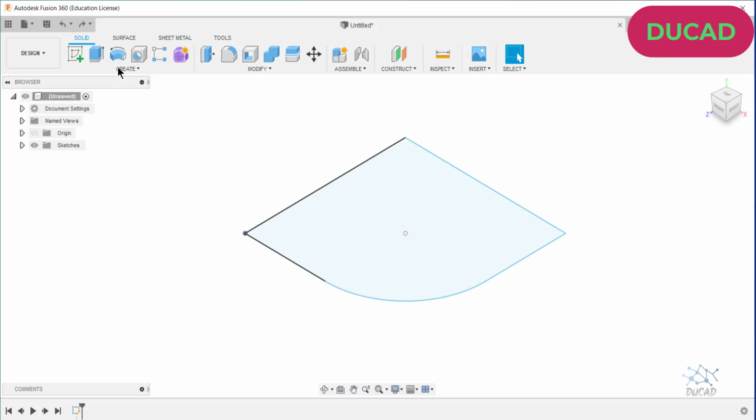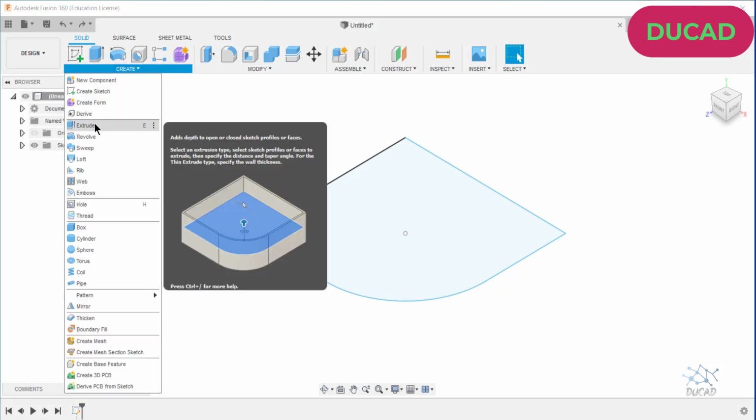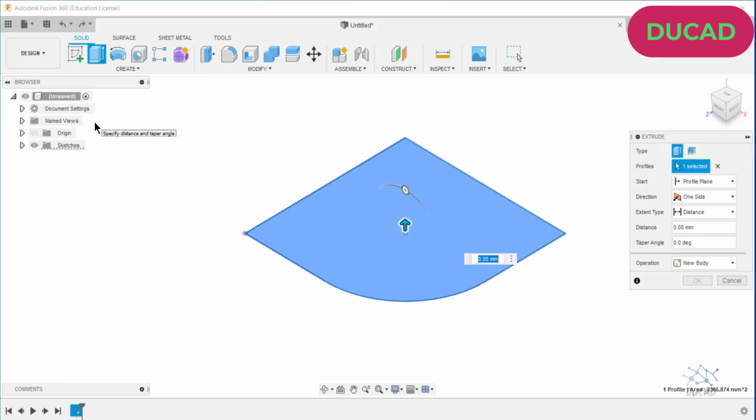Currently we are using the extrude tool by expanding the Create panel and selecting the extrude tool. The extrude dialog box is displayed when you select the extrude tool. Here in the extrude dialog box, you will notice that in type there is extrude and thin extrude. Extrude extrudes the entire area within selected closed profiles, whereas thin extrude extrudes a thin wall along selected open or closed profiles. So we will see thin extrude in a later video.